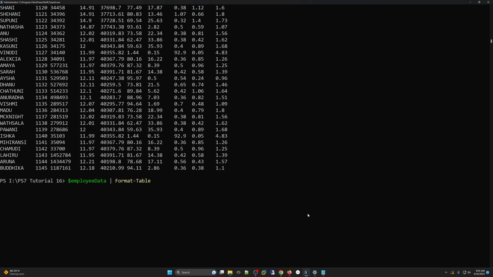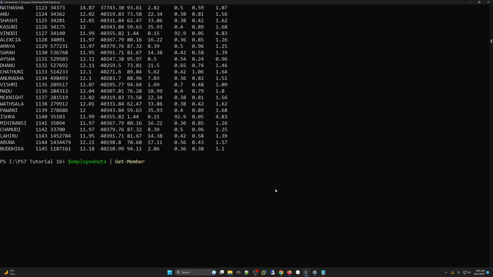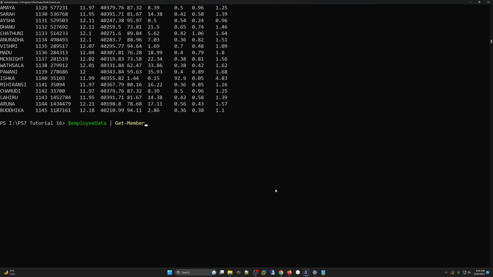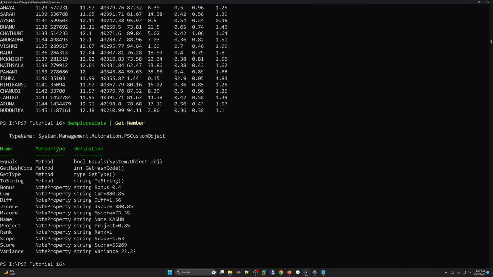Instead of doing the table, we can also filter out certain things from it. For example, if I type employee data and then a pipe, I'm going to do get-member. Remember, all variables and objects in Windows PowerShell have members. Most of the time, sometimes maybe one member, sometimes there may be no members too, but typically there are members. If I press enter, it's going to list all the members associated with it. So there are members such as bonus, cumulative, variance, J score, M score.